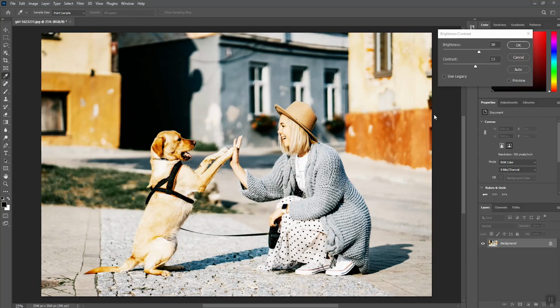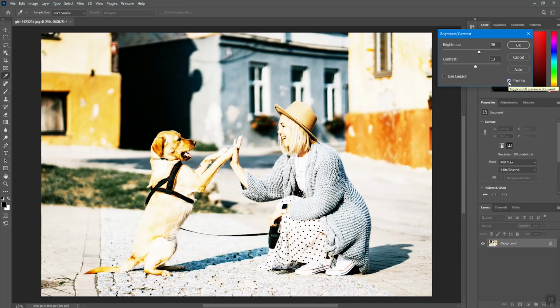Hello, today I want to show you how to change the brightness and contrast of the photo. If you want to learn how to do this in Photoshop 2024, watch the rest of this video.